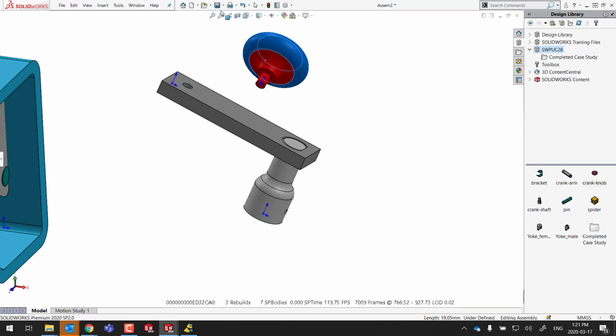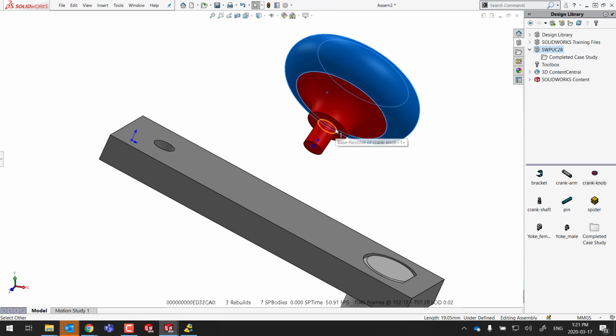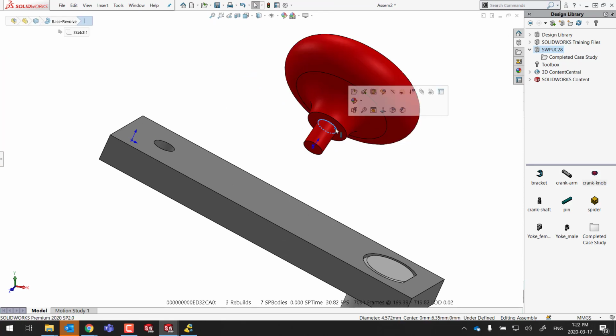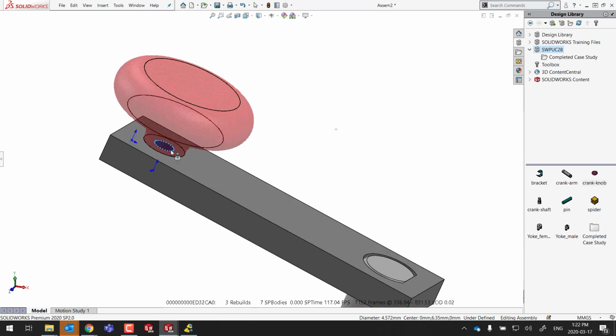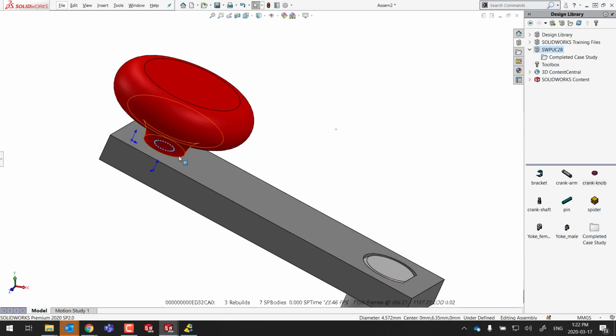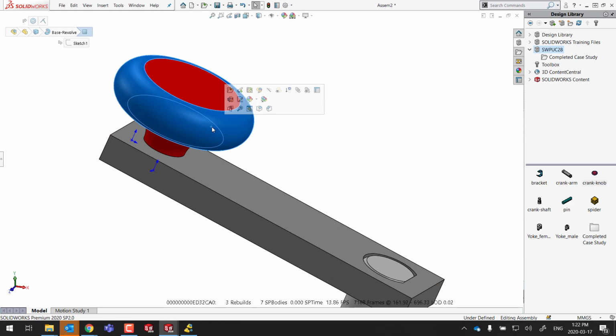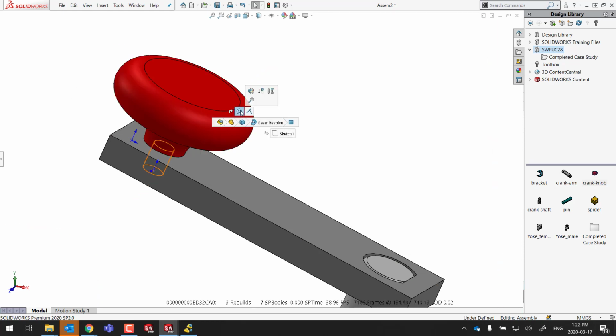And let's take advantage of the smart mating technique to apply two mates at the same time. I'm going to pick up this edge, which is the boundary between these two faces. Hold down Alt and drag it over this edge. And mates between each face are going to be added. So you can see right now I have concentric face to face and coincident face to face.